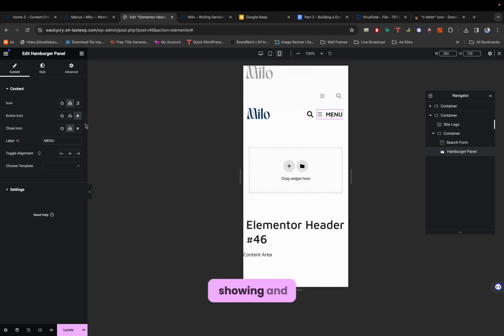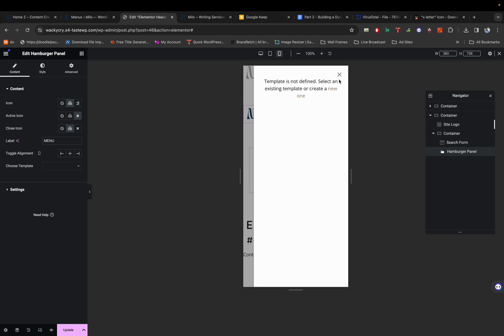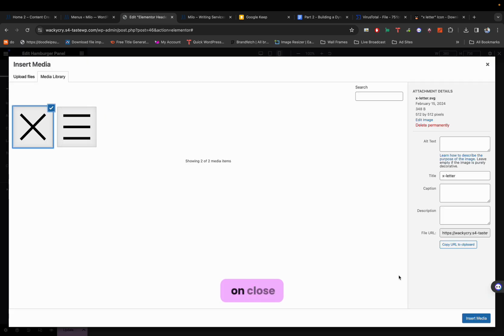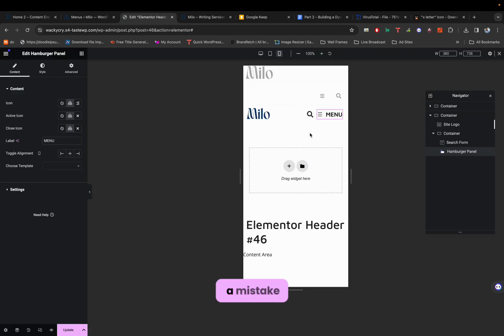Oh, it is still showing and I have no idea, but let's see. It is still showing despite the fact that I've changed it. Let me change it from here then. So here I'm going to click on close. I think I made a mistake earlier. All right, now I just set it. Now you can see that it's working now.